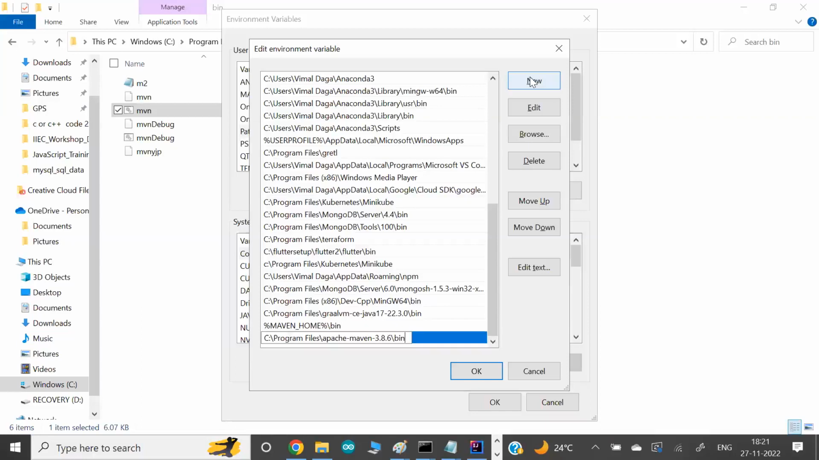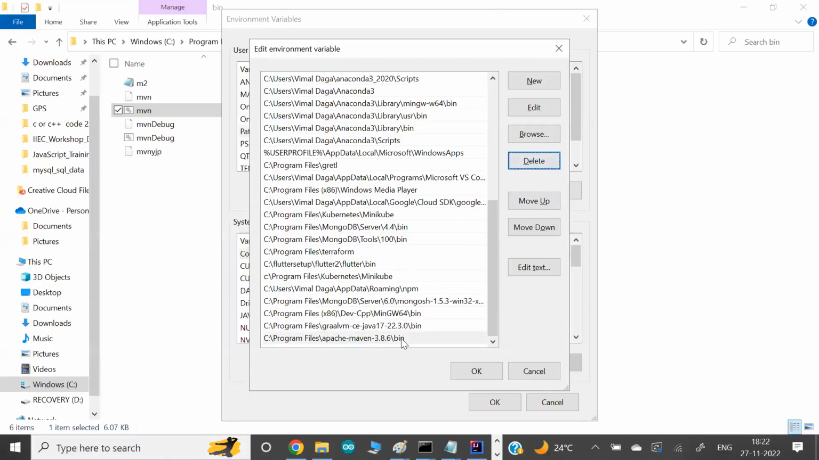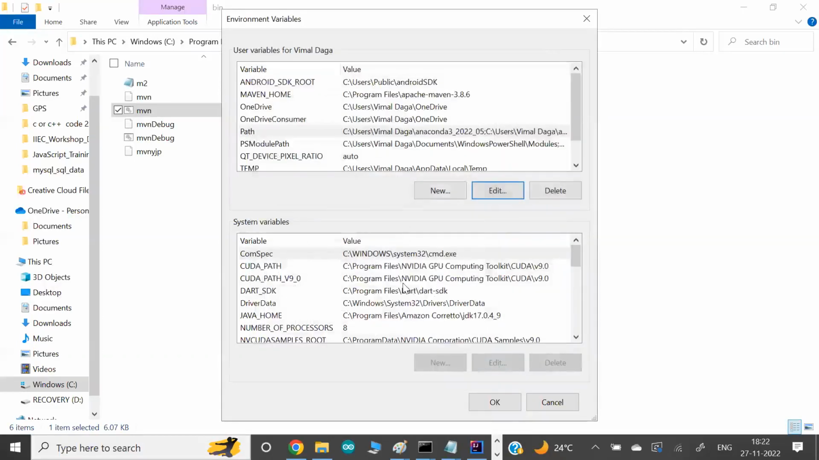That's all. Why we are doing this? Because we can extract Maven anywhere. You tell your system that Maven commands are located here, if you want to use Maven from here. Okay, I already had something. Let me remove the older one, so there will be no conflict. This is what you have to add. Okay, and then okay, close this.